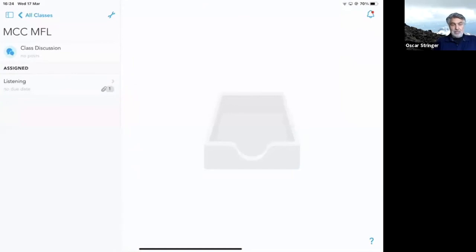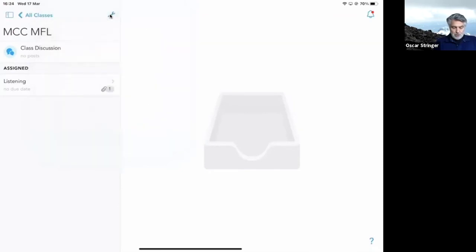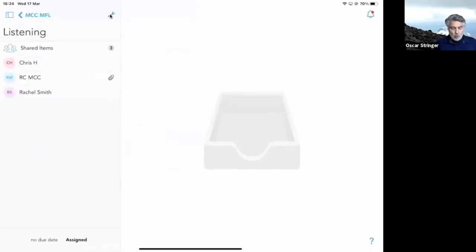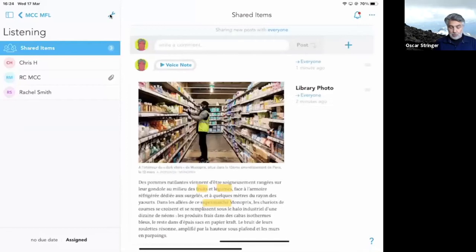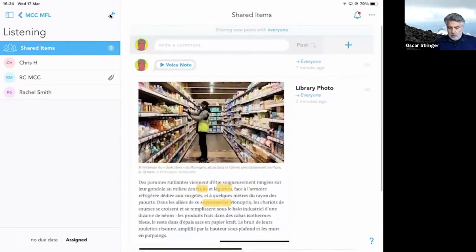So this is one assignment, and if I want to, by tapping on the spanner at the top, I can create a new assignment that would live here, maybe for the next term or the next academic year. So it's a place for sharing content from both teacher and students, and it's also a great way to give students feedback.